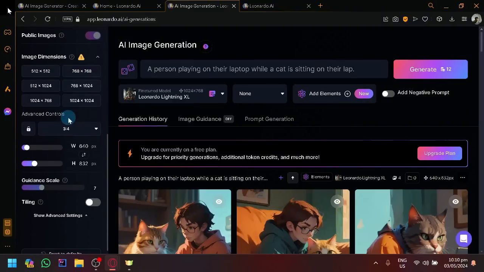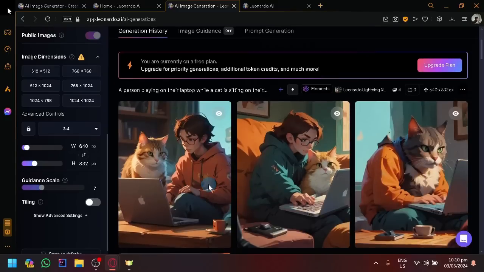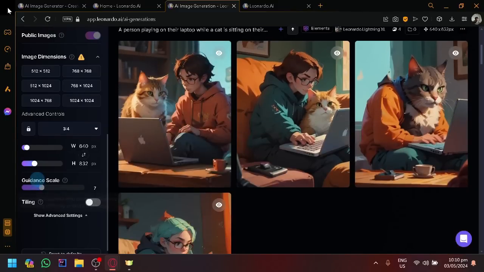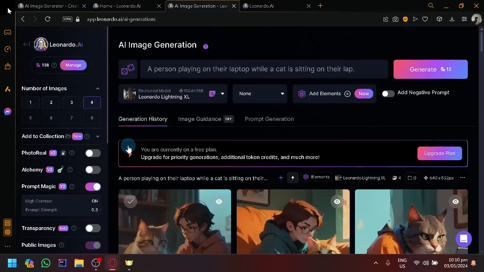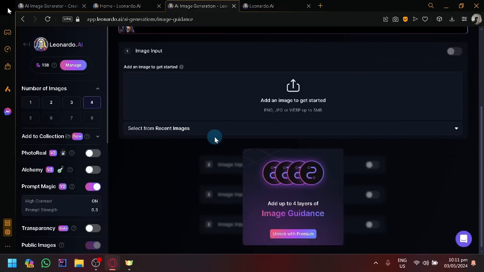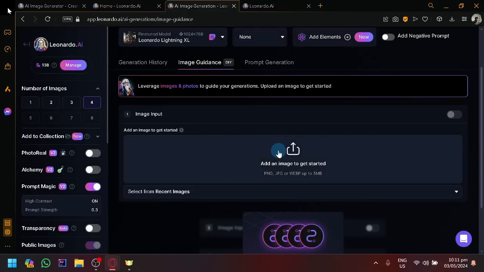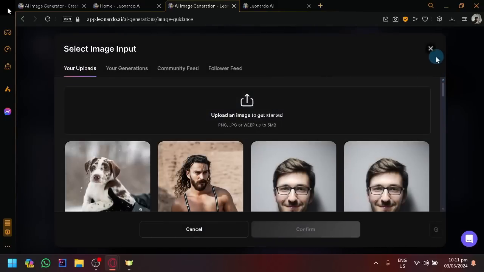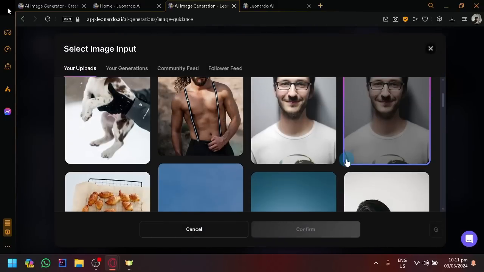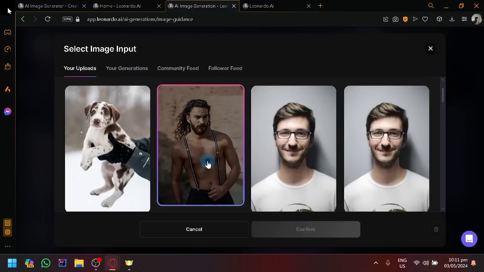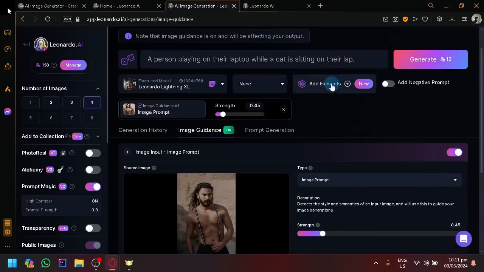And the other parts over here, you could increase or change your image dimension. If you have a preferred image dimension that you want to generate, you can change all of that over here. Now, aside from that, there's also something called image guidance, where basically you could upload an image and use that as a reference for your generation. So for example, let's use this one over here. Click on confirm, and you can simply click on generate again.